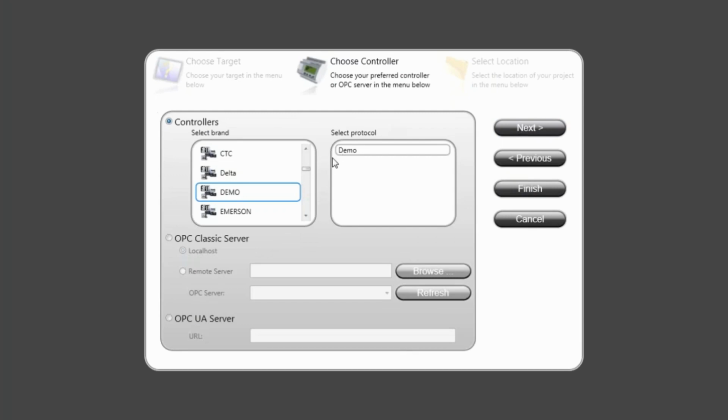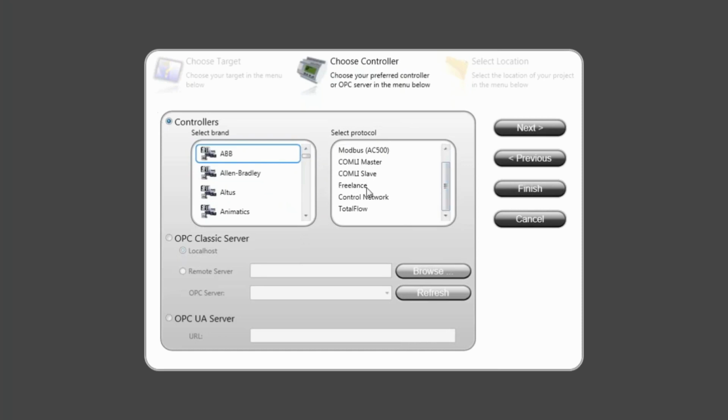In the next step, I decide which controller should be the default controller in the application. And as you can see, we have a very extensive drivers list. We support more or less all of the major players on the automation market, for example, Siemens, Allen Bradley, and of course, most importantly, ABB. For ABB, we have drivers for the AC31 and AC500, which are Modbus based. We have ComLi, both master and slave support. We have support for the Freelance, Control Network, and Total Flow controllers as well.